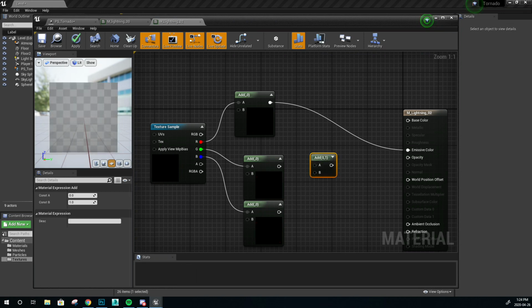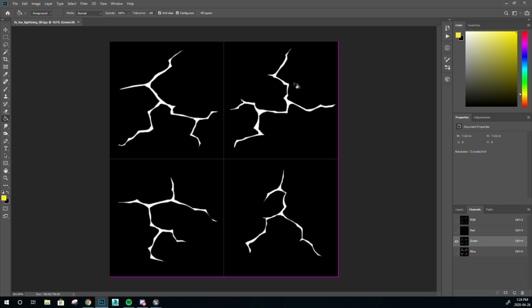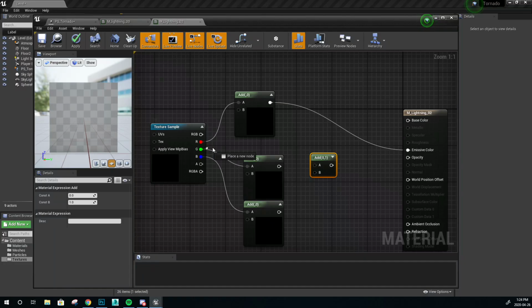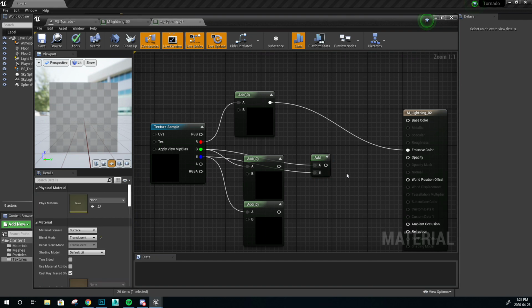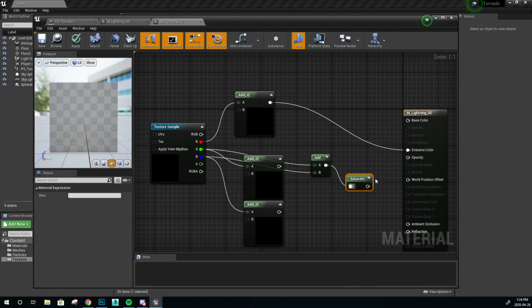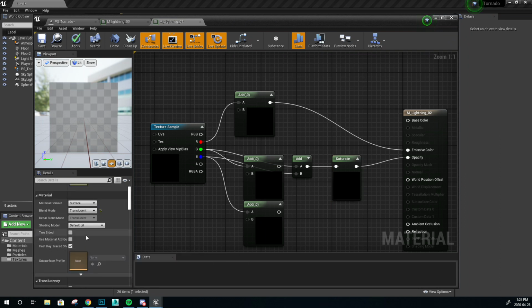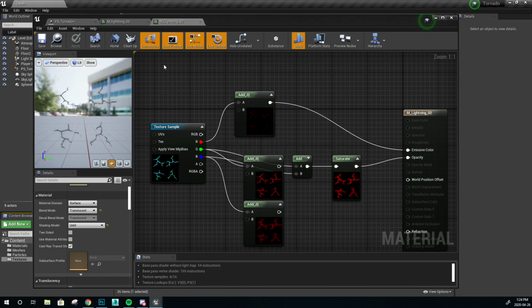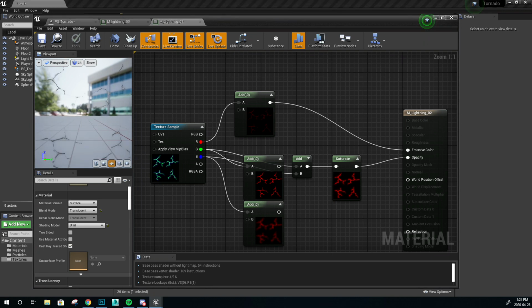The reason that this texture has this sharp version of it over here is for the opacity. So if we combine green and blue, we simply have to add them both, and then let's just saturate it. Now if I plug this inside of my opacity, is it set to translucent? It is. Yeah, it's going to be slow as usual. Yeah, so we get something like this.